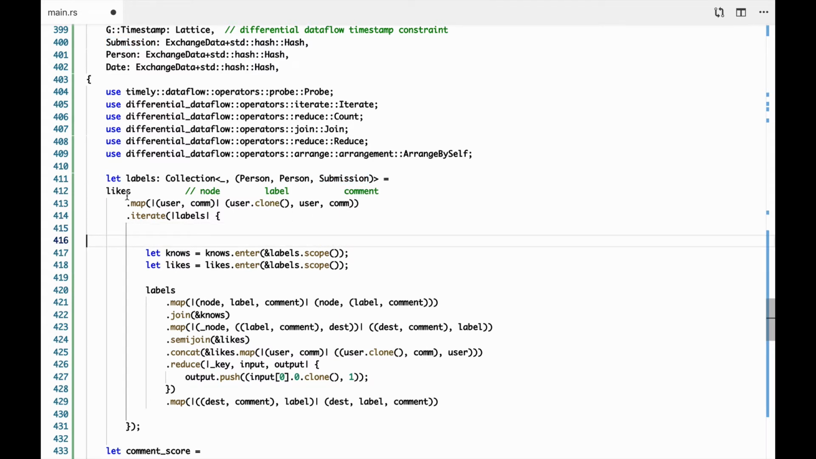So let's talk through it just a little bit. We're going to produce the sort of final labeling, which describes the connected component structure. It's going to have people submissions. This is the graph node, the circulated label, and the submission with respect to which we're circulating labels. Those don't visually seem lined up anymore. I'm not sure exactly what happened, but I tidied it up.